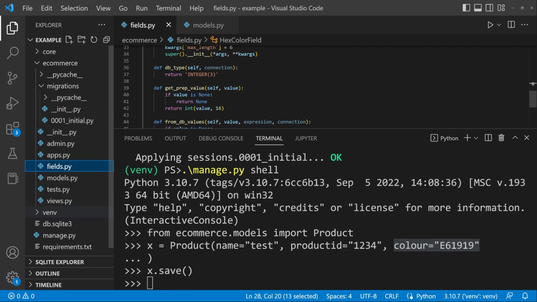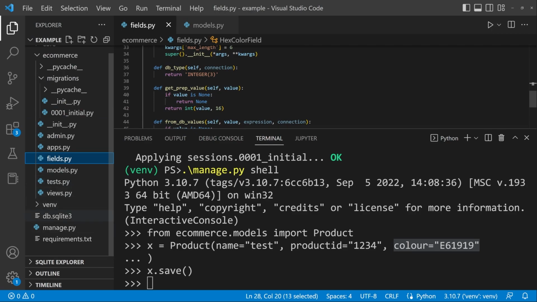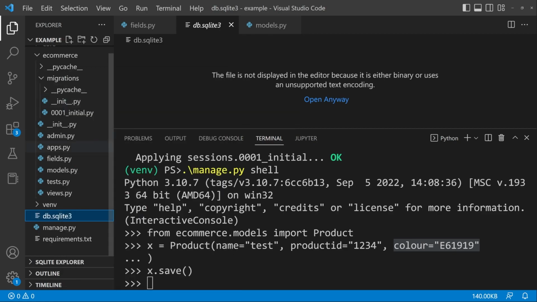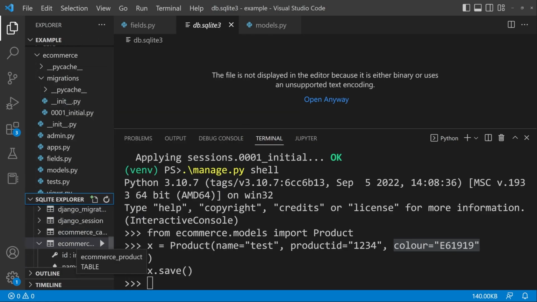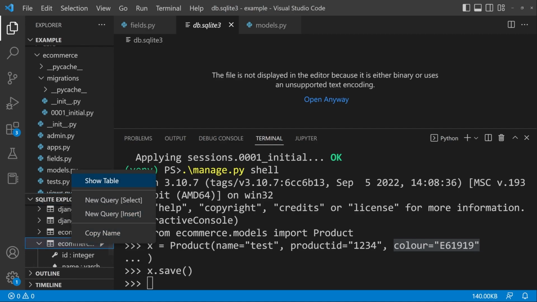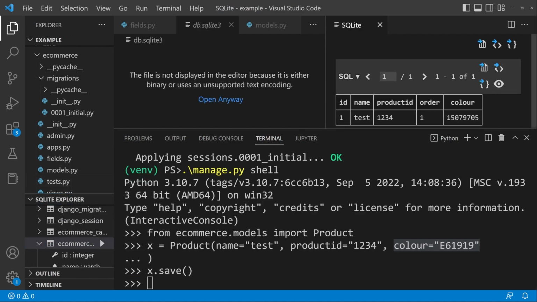And then inside of here, if we go down to our database, right click, open the database. Let's go into our database. This is my product table. So let's go ahead and show the table, and you can now see that the color has been stored as an integer. So let's go ahead and return the data and see what happens, see if that works. So we should return that data, and obviously we convert that back into hex. So let's see if we can do that.